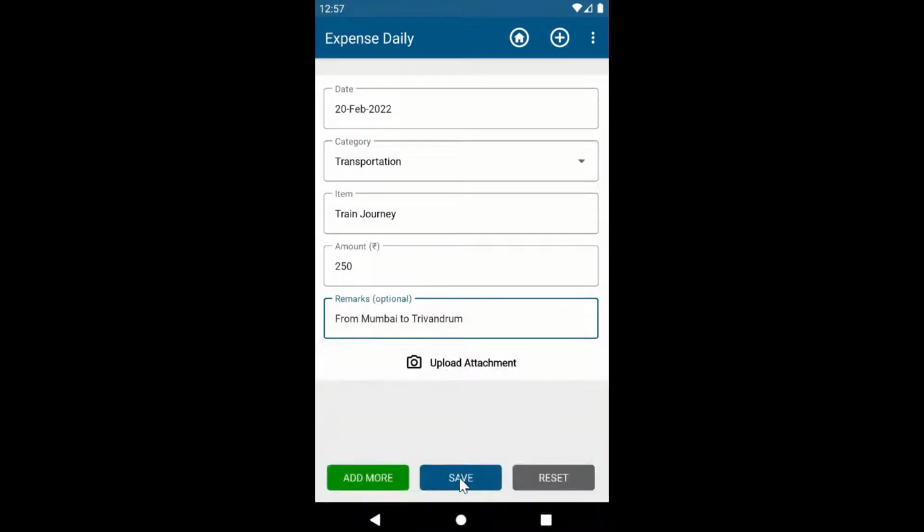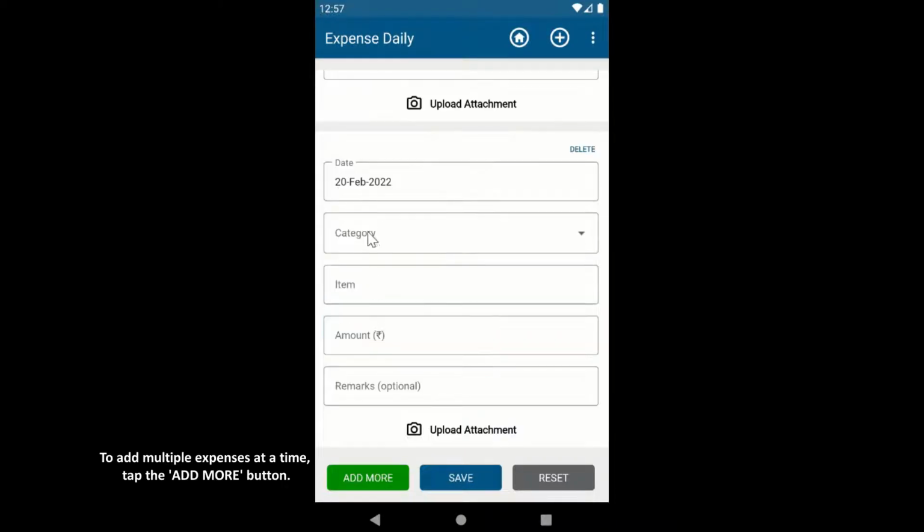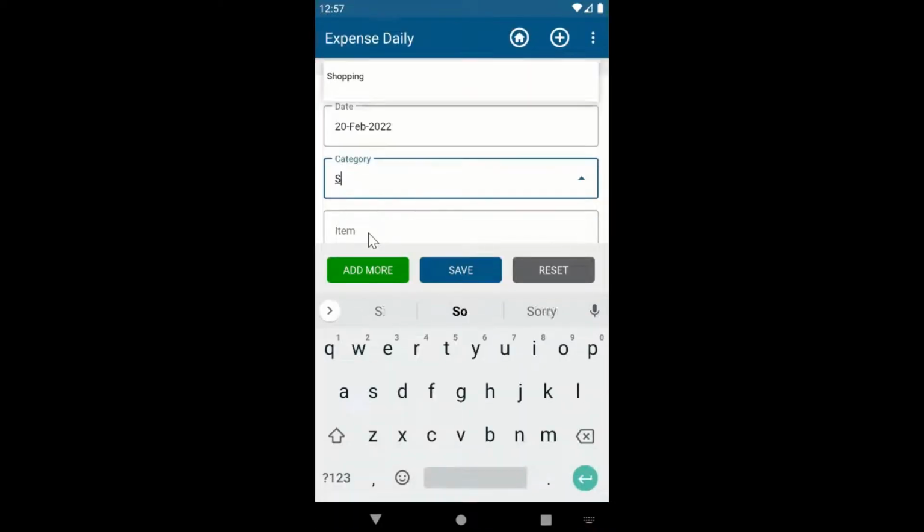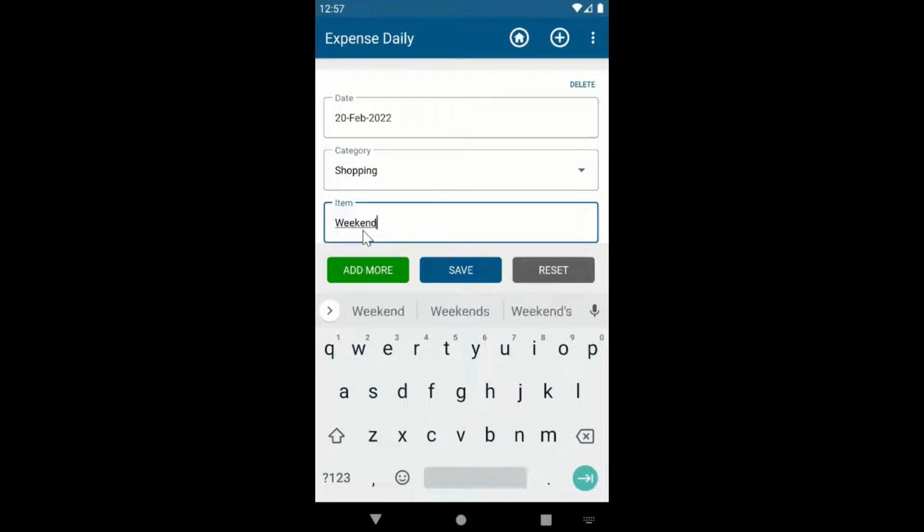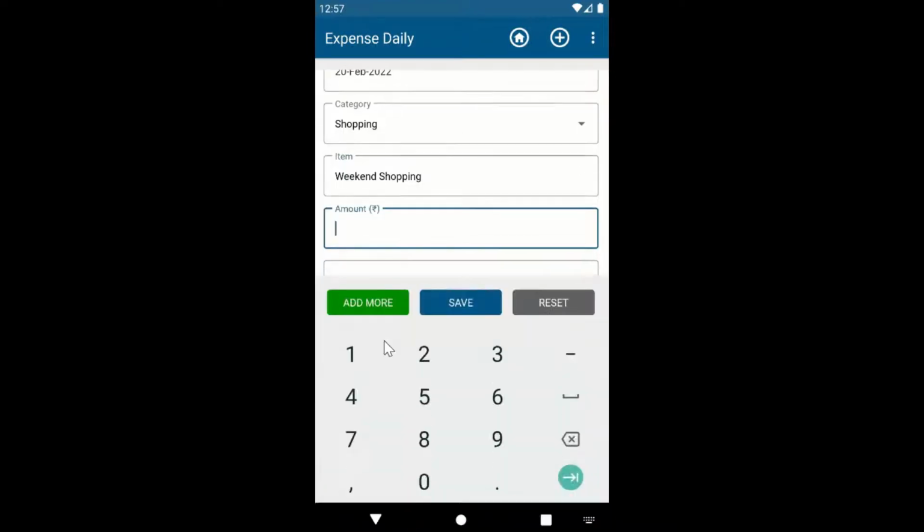You can then tap on the Save button to save this expense. You can add multiple expenses together. For that, tap on the Add More button, and you can see a new input section is added on the same page. You can easily save all these expenses together.